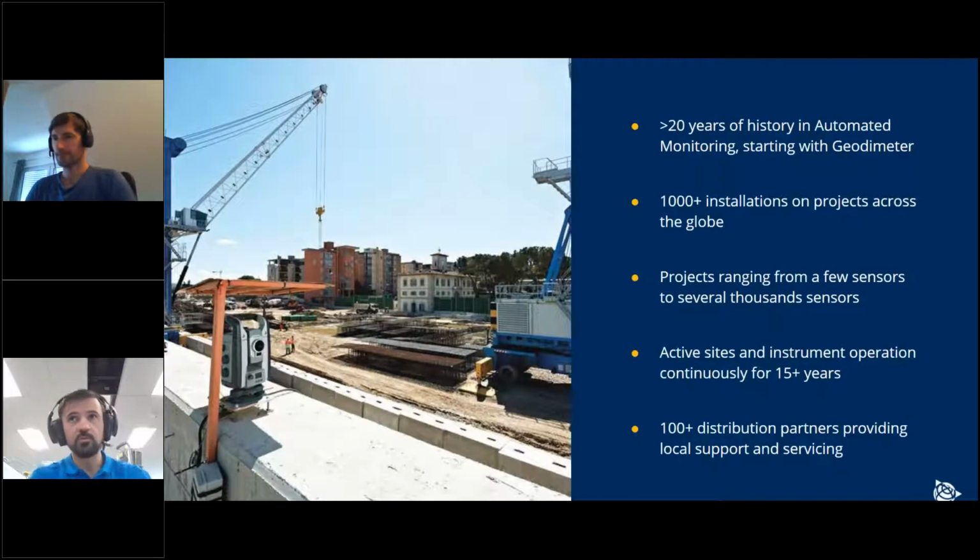So a little bit about the Trimble monitoring team. It really started with the Geodetector for those who've been in the industry for quite a long time, and that technology coming into the Trimble family. And so over 20 years of automating, especially optical systems, total stations, and automating the data capture from those.